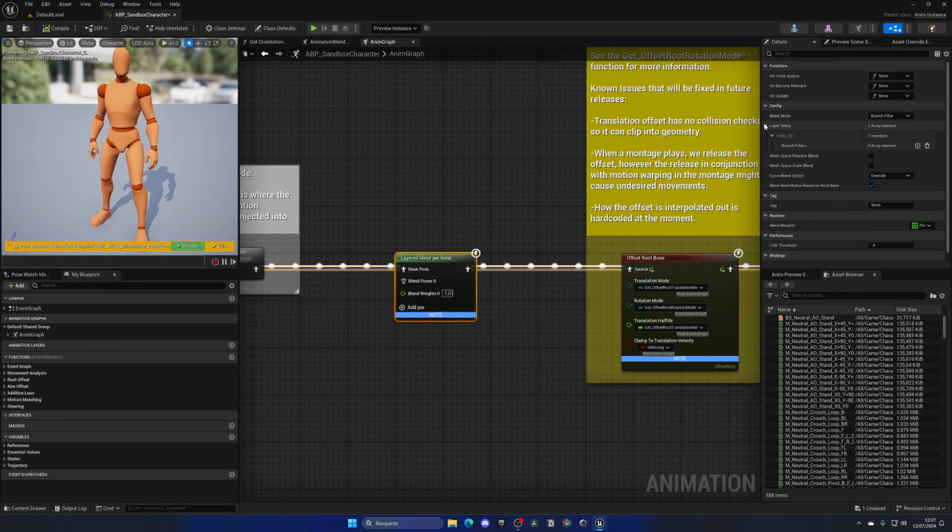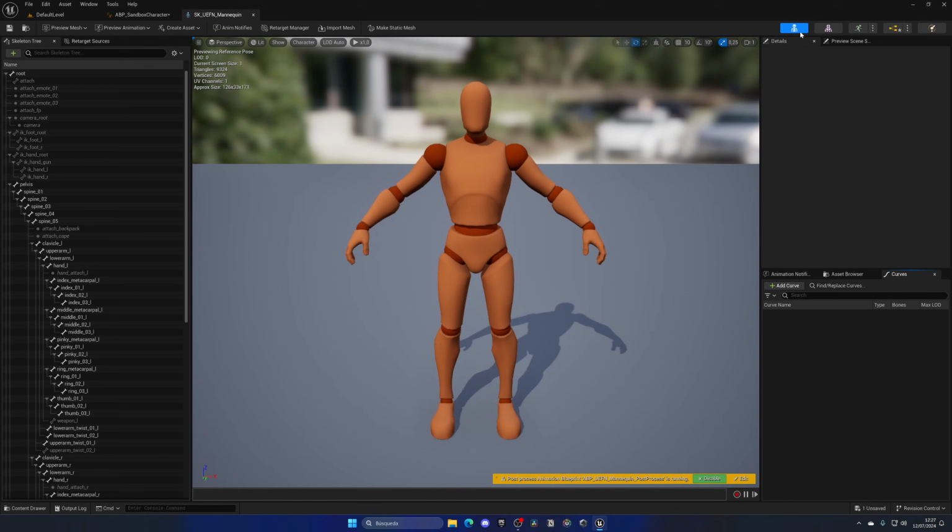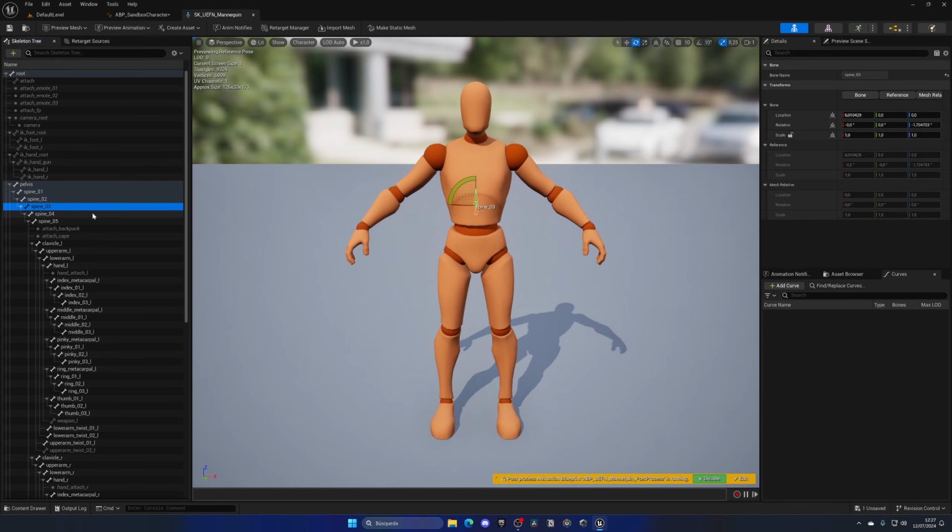So if I now go to the layered blend per bone node and expand the layer setup, I can expand the index and add here a new index, which is going to be the bone name that I want to split. So if we go up here into this icon, we can open up the skeleton and we can find what bone we want to split it on. In this case, I want to do the left arm.